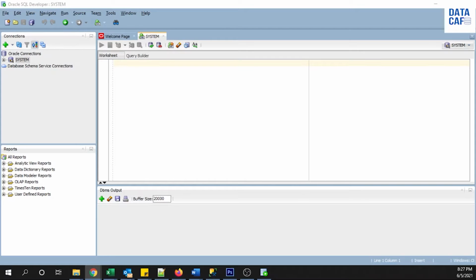Now as a first example, I will explain how to declare and initialize variables in PL/SQL. For that I will explain a simple PL/SQL program. First we will see the syntax of that.